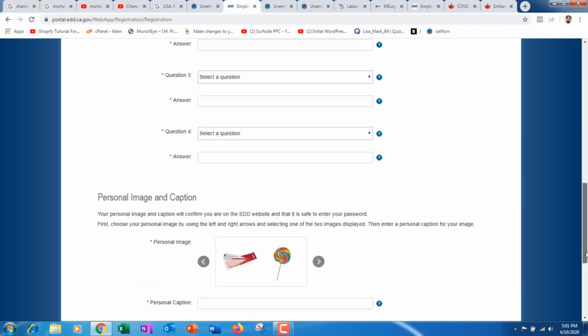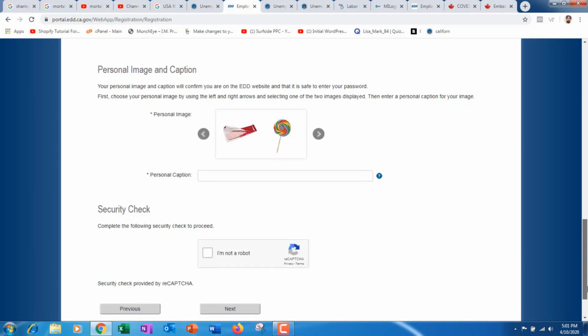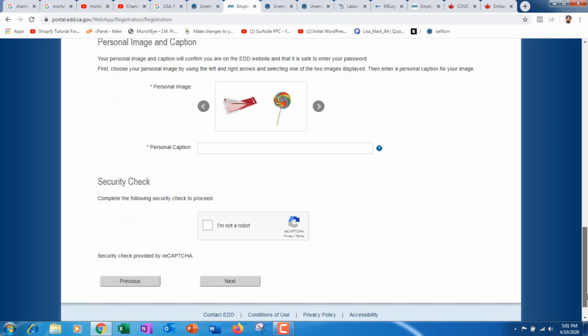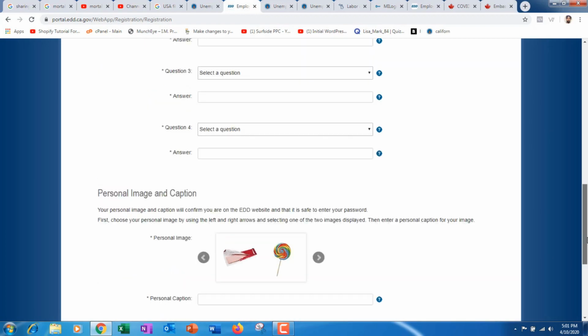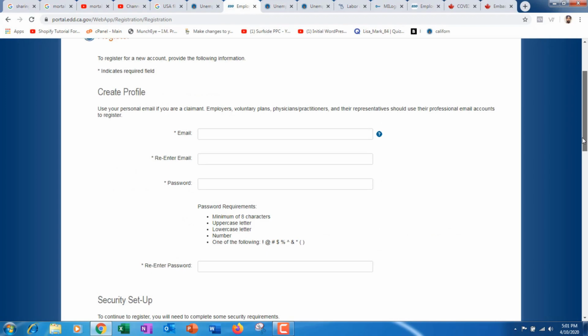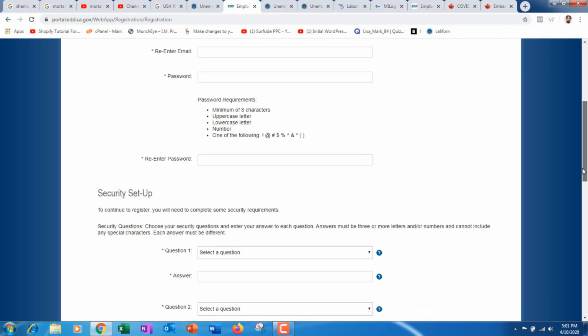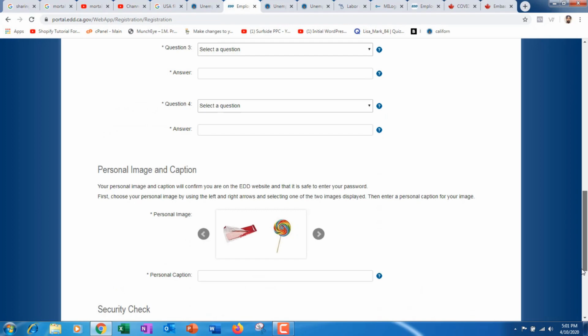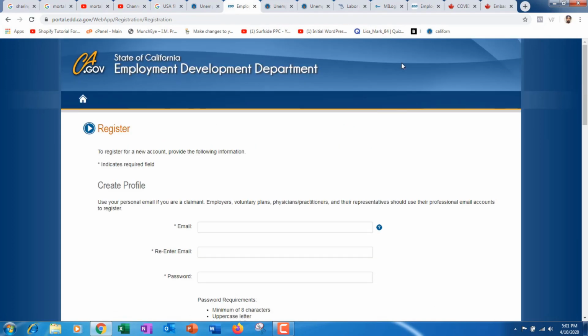address and all the questions they ask for, and then it will proceed, and it will take your information like social security number and employment and those kind of information, and it will ask for your bank account, and then you can file your unemployment insurance. So that was it.